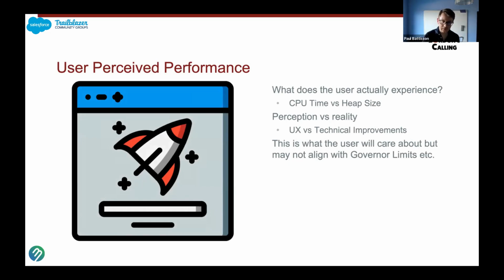So let's take the CPU time governor limit and the heap size governor limit. Both of those are very much hard limits that we have to ensure we don't hit, but only one of them matters to our end user. I will place money that if I sat down with any of you and ran two bits of code being called via a user interface, both using exactly the same CPU time, but one using twice as much heap size as the other, as long as it was under the governor limit, you wouldn't know any difference. It'd be imperceptible to you.